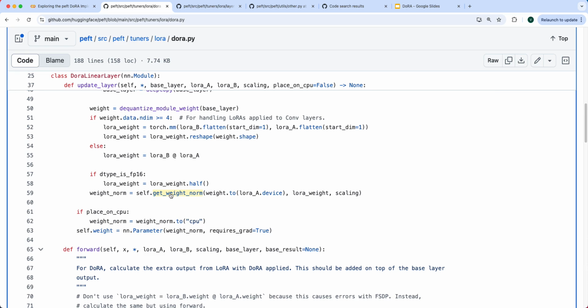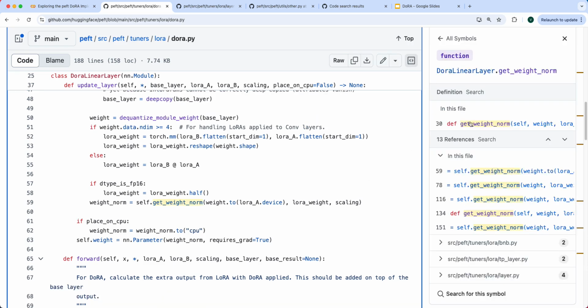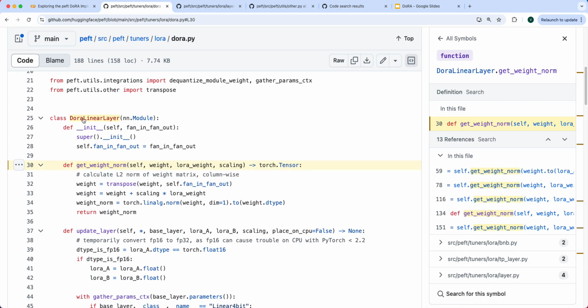So what does get weight norm do? We're going to skip to that. This is again still inside the DoRA linear layer. In get weight norm, first it checks if this weight needs to be transposed, because we want to get column-wise. We want to make sure that the number of values in our weight norm corresponds to the number of output neurons. So we want one element per output dimension, the number of output features.